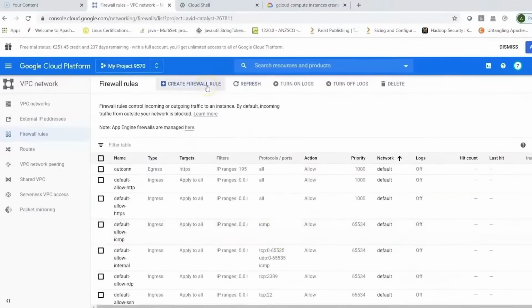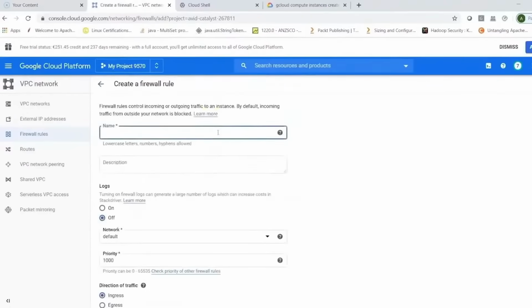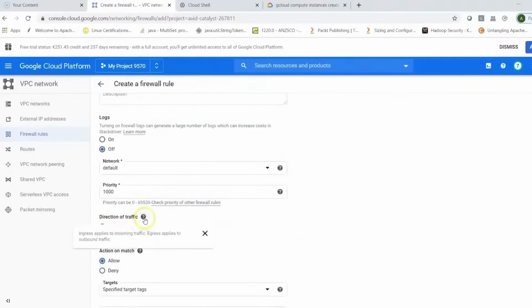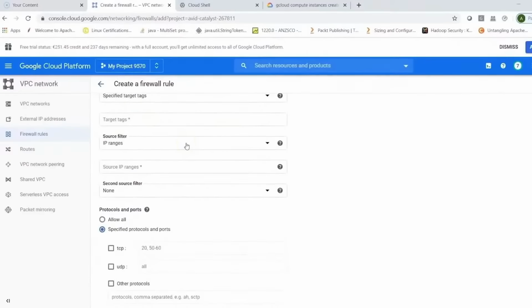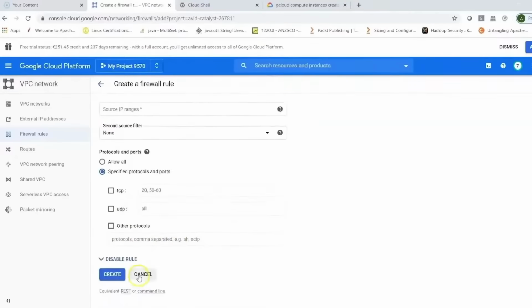Now, if I want to create a different firewall rule for a different protocol, I can always click on create firewall rule. I can give it a name. I can choose whether to turn on firewall logs. You can say what kind of traffic it is. So ingress applies to incoming traffic and egress applies to outgoing traffic. You can then choose the IP ranges from where you want that connection to come in or go out. You can choose a particular protocol. You can give protocols here as comma separated values and create a firewall rule.